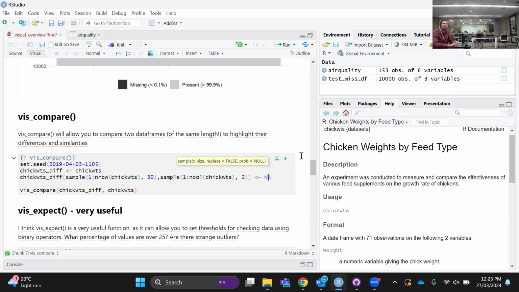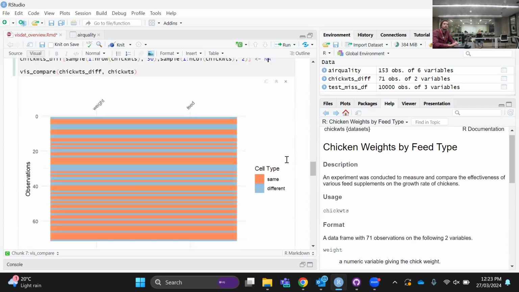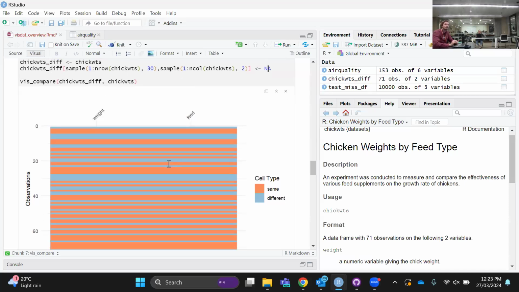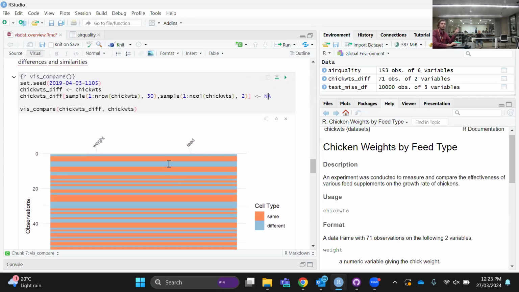So if we run this cell here, it shows which rows are different in blue and which ones are the same in orange. Because we did a random sample, it's very consistent across both feed and weight, because that's just where those NAs sit. But it really quickly shows us where those differences are. This could be a really good way of checking for errors in a data set, whether something weird happened, and also comparing temporal data, so long as they're the same length. If the data frames are different lengths, you'll get an error and it won't work.